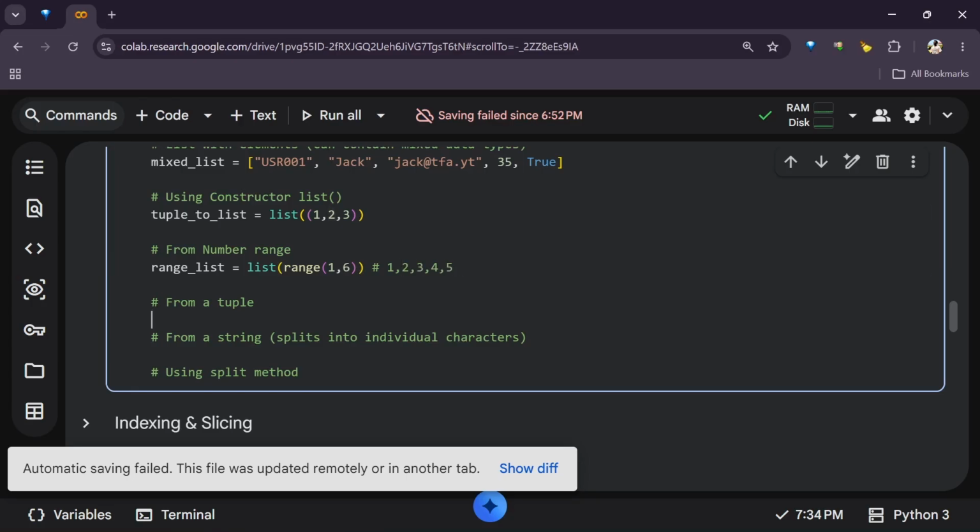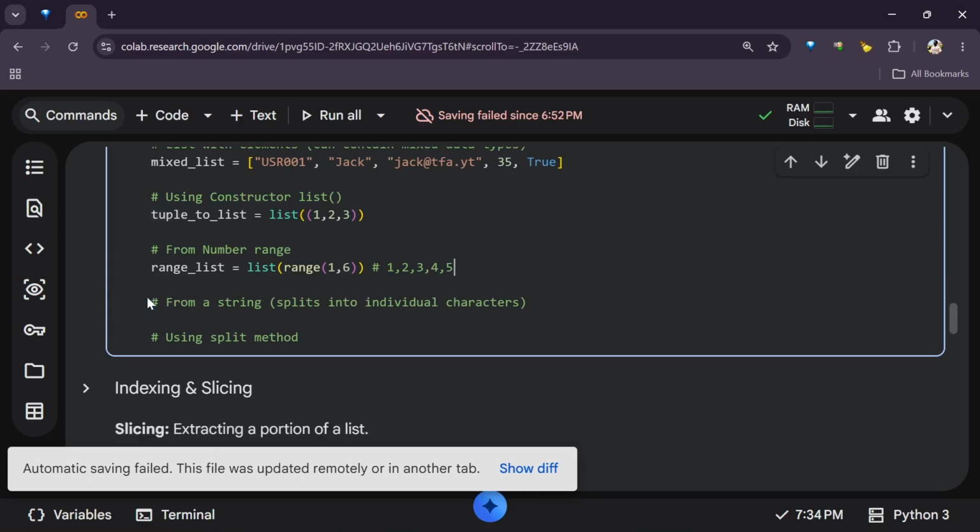Which is the same thing as from a tuple. So we have done that already. We don't need to do that again. Okay, that is out now.